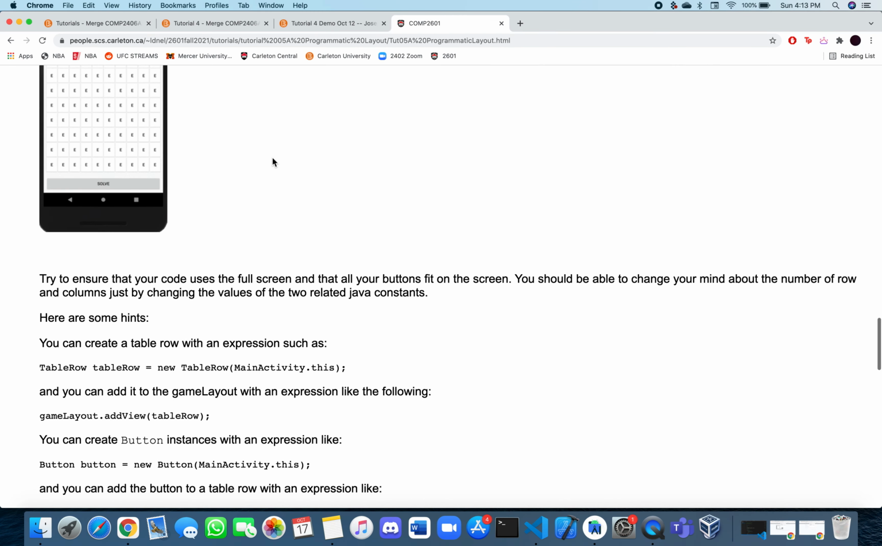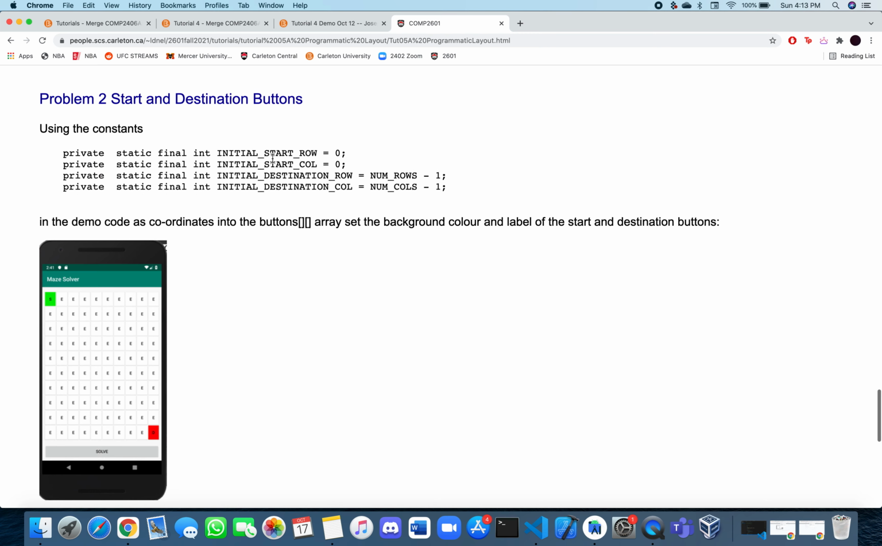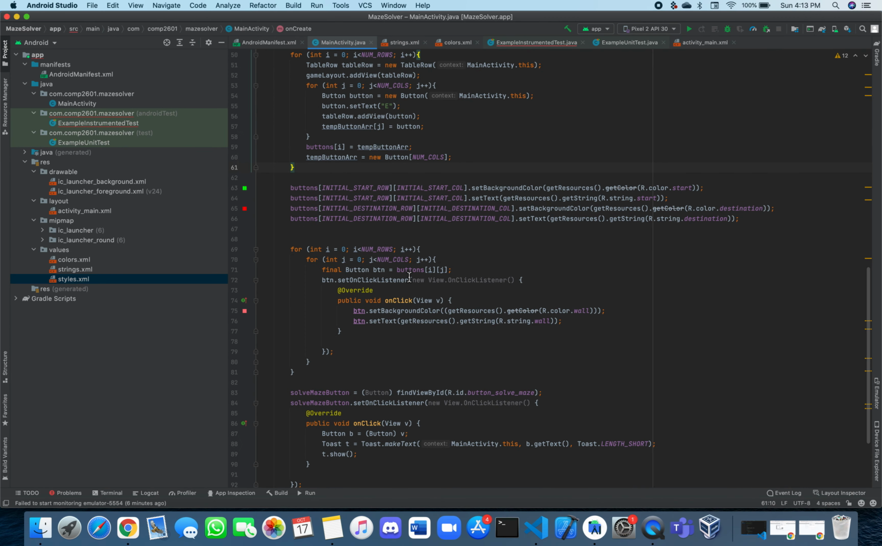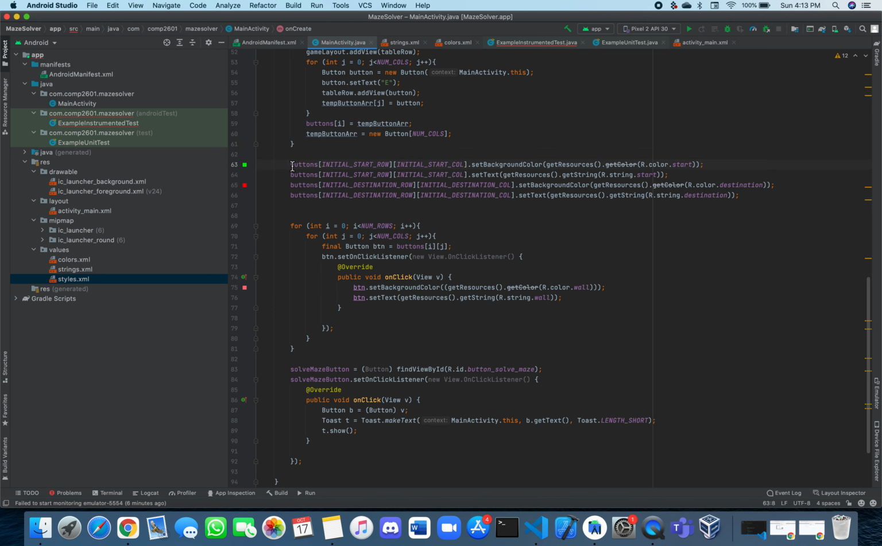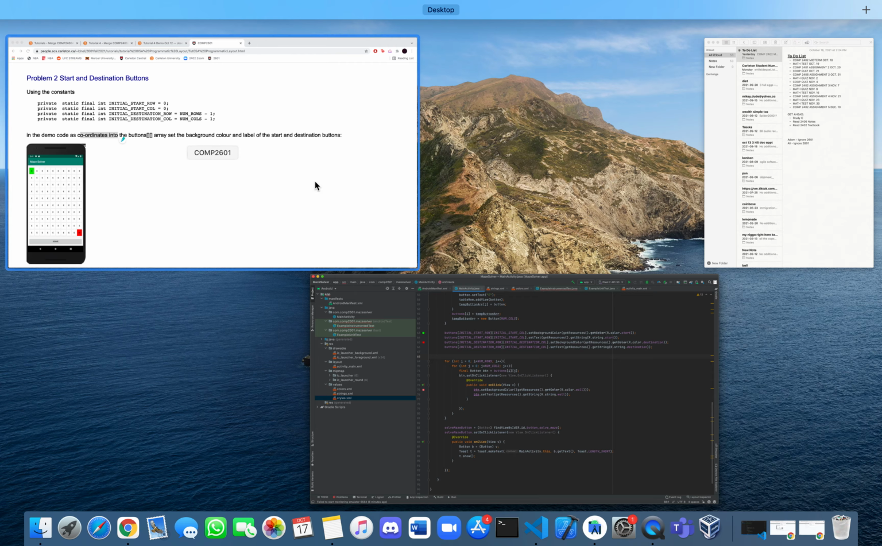And then part 2 was to use the constants to get the coordinates of the buttons. So right over here, I'm using these coordinates to set the start button to have the string of a start button and to have the color of a start button. Then over here is the same thing, but for the end, setting the color to the destination color and setting the string to be the destination string.